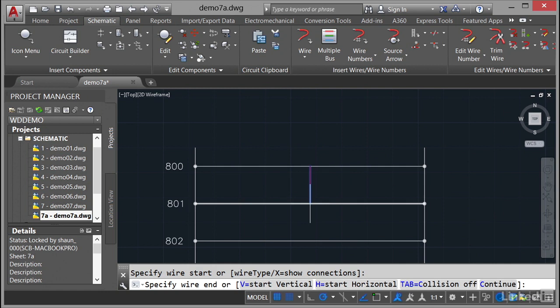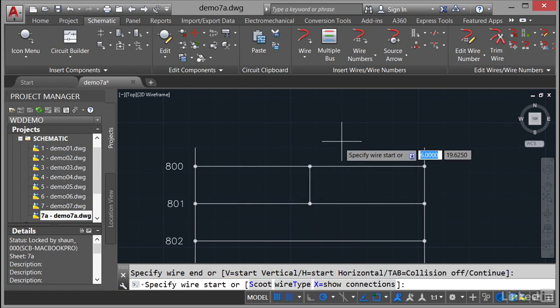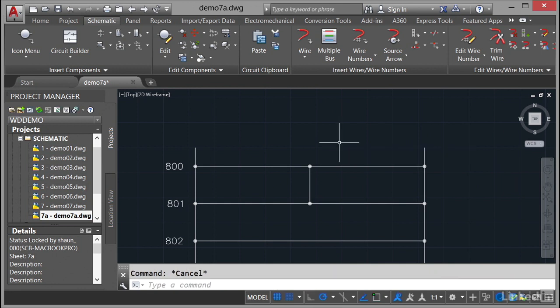And as I come down, can you see it highlights the next rung? I click again and it inserts a wire. Now I've finished drawing wires now, so what I can do is I can just hit escape a couple of times just to cancel that command. You will find that you use escape quite a lot more in AutoCAD Electrical than you would in regular AutoCAD, just to cancel the command once you've placed a wire.